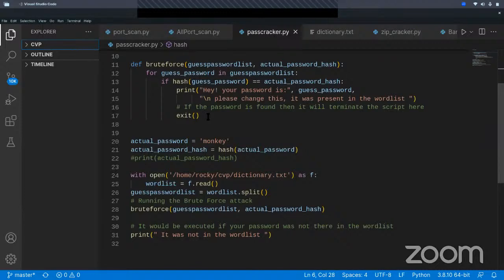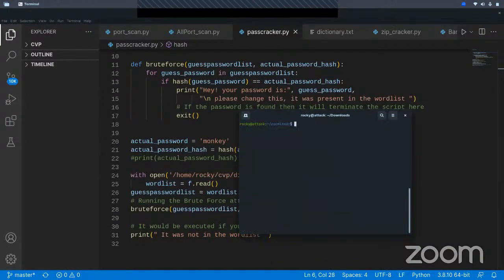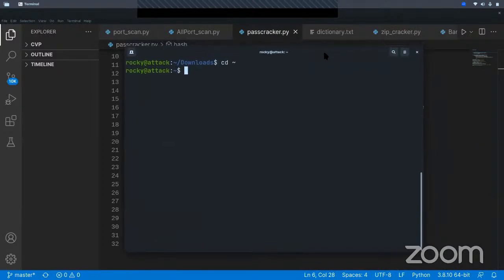So now I'm going to show you some things. In the last class, I discussed Nmap and I gave you some tasks to make your own scanner. And I had also shared some documentation of Nmap. So I think that you have gone through all these things.